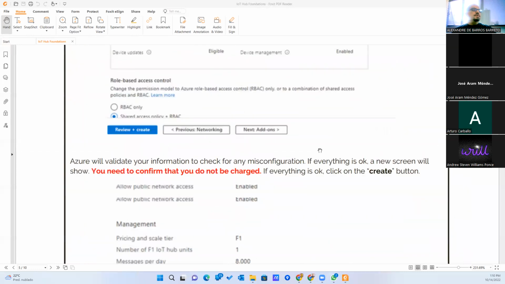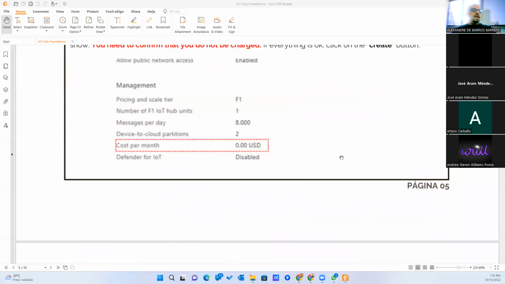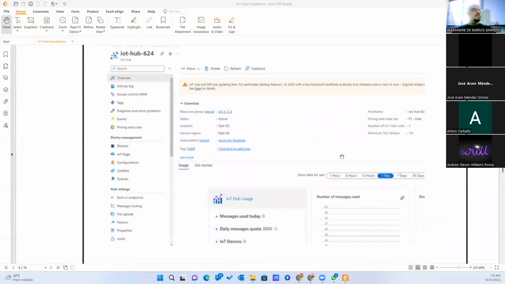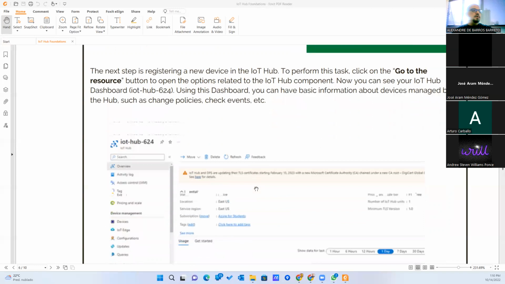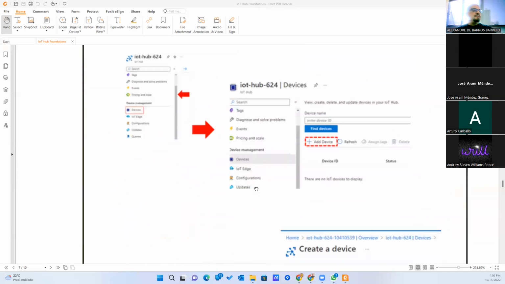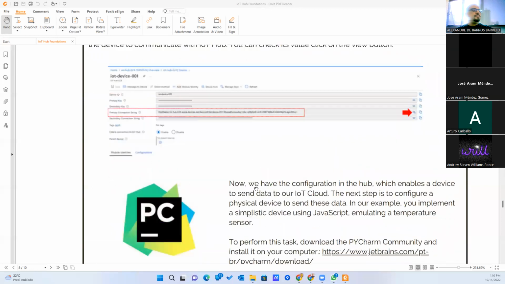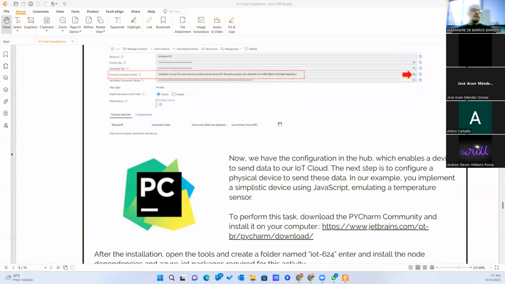And the first step is you need to create the IoT Hub. After you create the IoT Hub, you provision one device in the hub. Okay, register a new device. Okay, you have step by step how to do it here. And after you create it, you make the provision of this device in the hub.